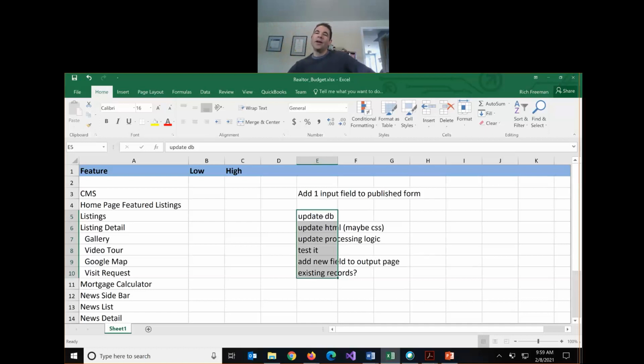Right. So you're going to have to do all of this locally, test it, right? Or on a staging server. We'll talk about that another day. Probably both. And then you're going to have to make all these changes again on the live server and test them again.